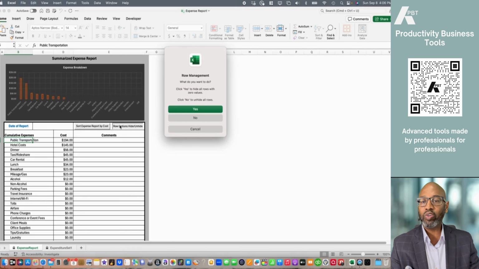Do you want to hide all the rows with zero values? If you want to do that, you click yes. If you want to leave all the values, even the ones with a zero value, so you can make sure you covered everything, you can just merely say no. So in this case, I'm going to say yes.